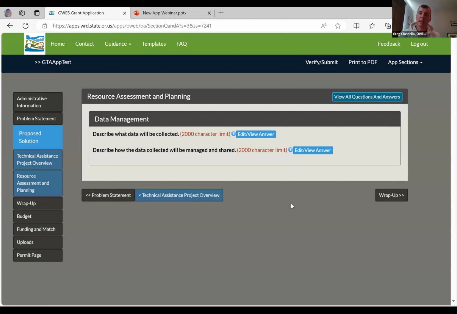Are the right players at the table, and leveraging those outside resources is a way to demonstrate that. While we didn't change this part of the application, under the funding and match page would be a place where you can identify who is also contributing to your project and the amounts that they're contributing.